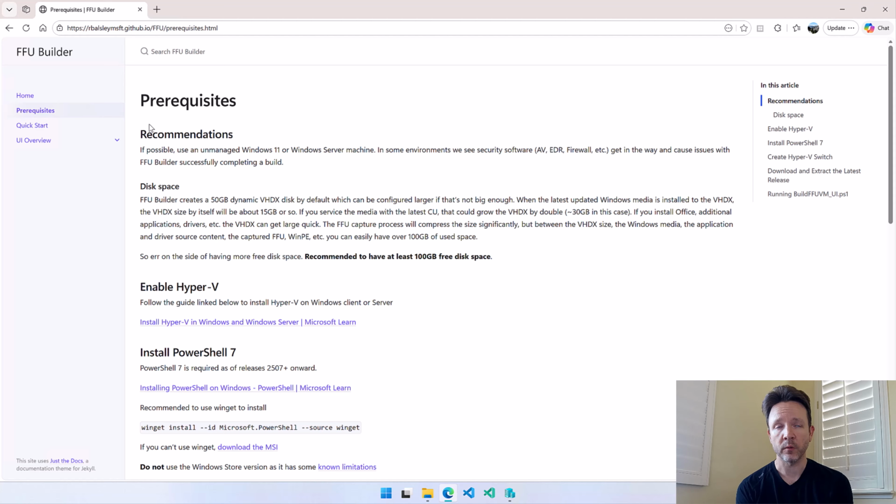Now, within the prerequisites, we have some recommendations at the top, and then we have the things that you need to install before we can install FFU Builder. From a recommendation standpoint, there's really two main recommendations. First, if you can do it, use an unmanaged Windows 11 or Windows Server machine.